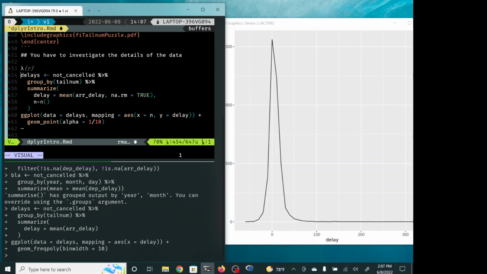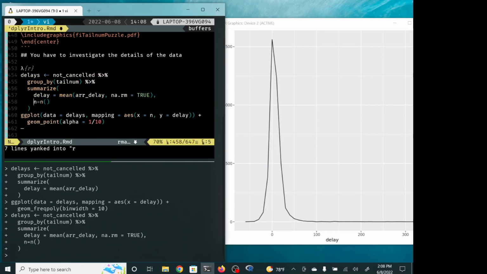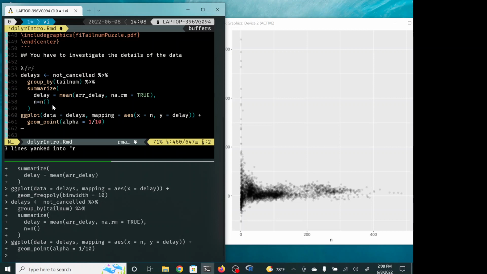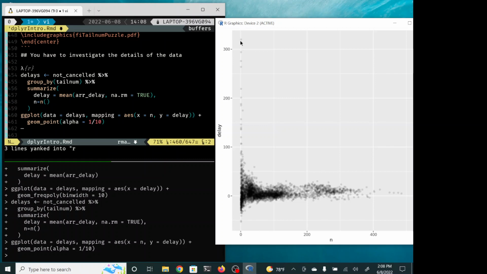We're going to save the delay and n, the number of flights that are made by a particular plane. So this is a plane that had 400 flights. These two points are planes that had 400 flights. And this is a plane that had a delay of greater than 5 hours. Now notice that this plane hardly ever flew. It flew maybe one time, ever. And then it was grounded forever. So we see that the variability is great for planes that hardly ever flew, planes that were taken out of service after their first flight.